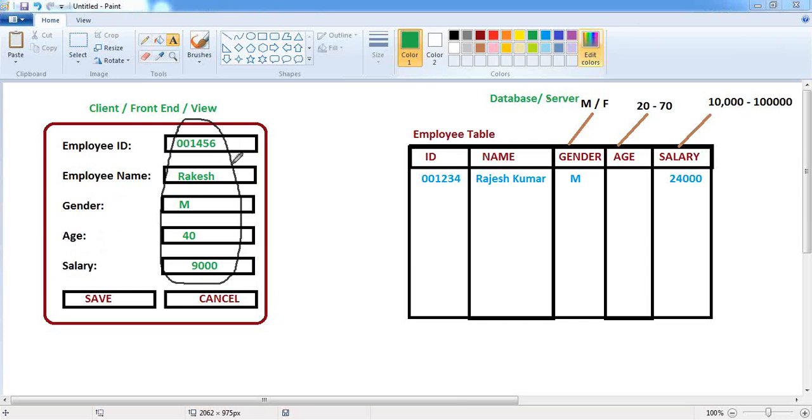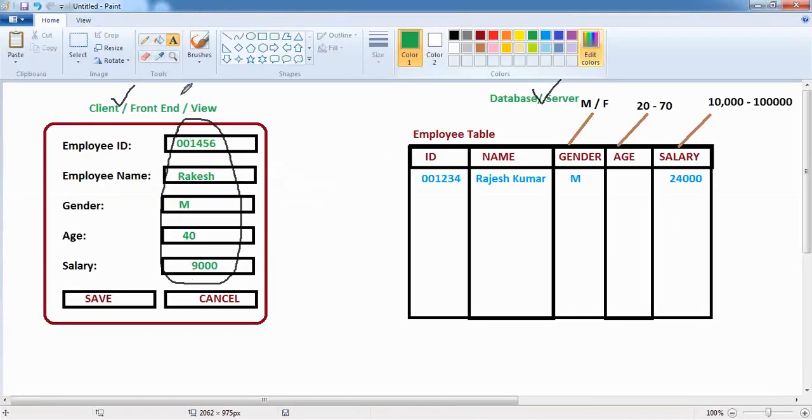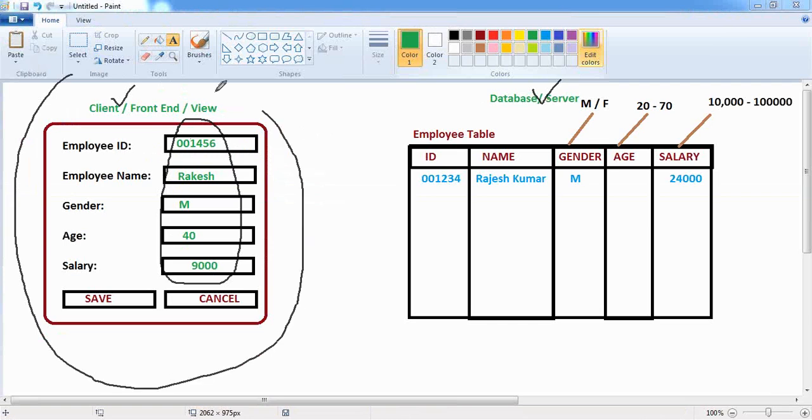Whenever we are validating the data, we can validate it at two places. One is at the client side, the second is at the server side. What do you mean by client-side validation, and what do you mean by server-side validation? Client-side validation means validating these field values at the user interface level, that means inside the browser level itself.